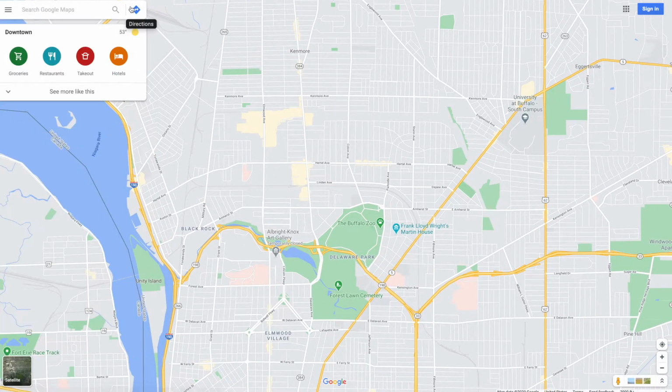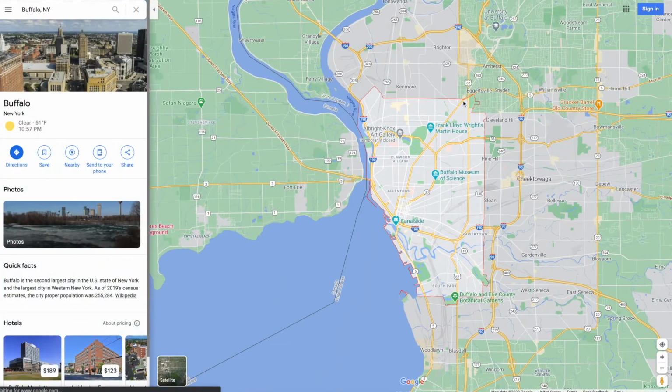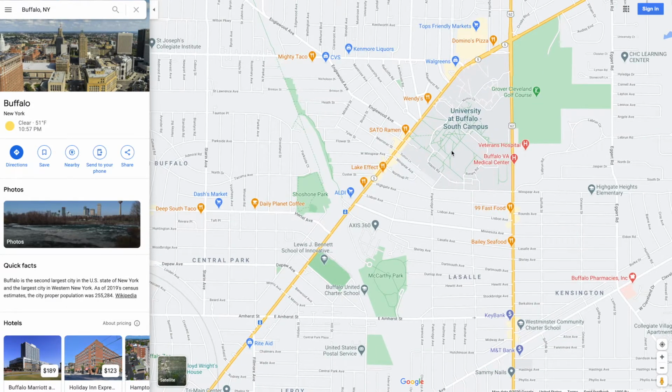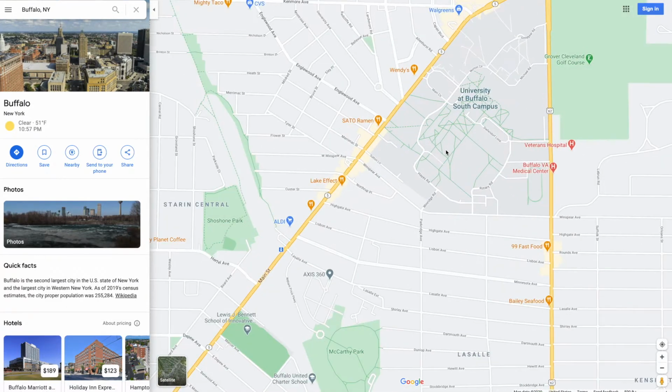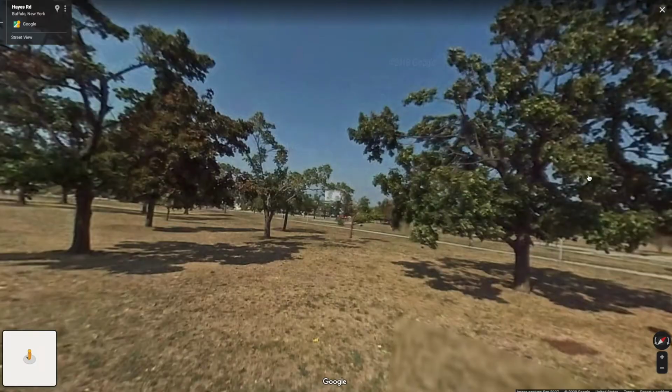So let's take a look at the map of Buffalo again, just to give us some context about where we are. This is the northeast corner of Buffalo here. And this is the University at Buffalo South Campus. The University at Buffalo is far and away the biggest collegiate institution in Buffalo. It has about 30,000 students, graduate and undergraduate.